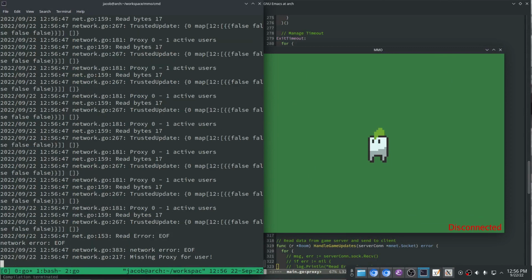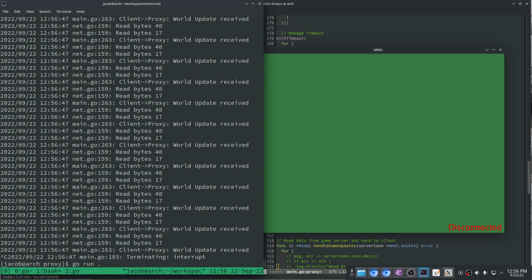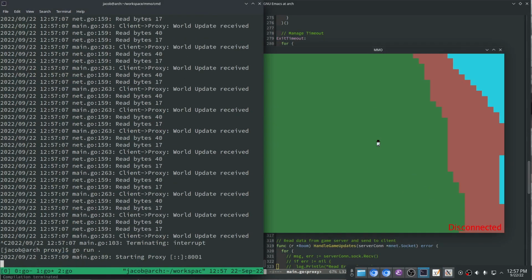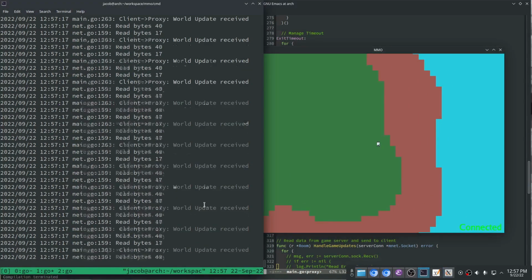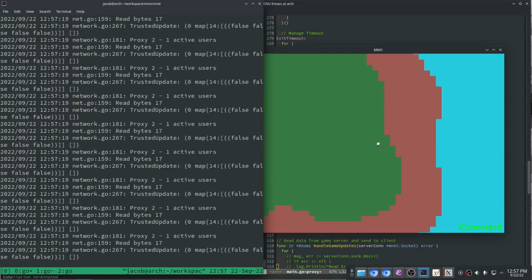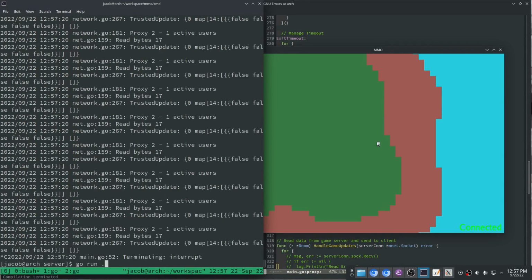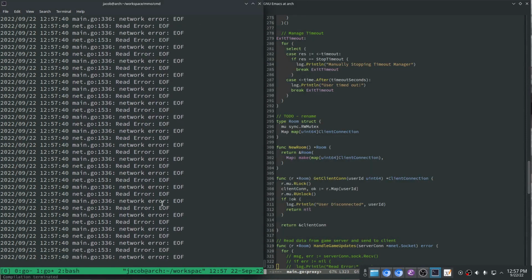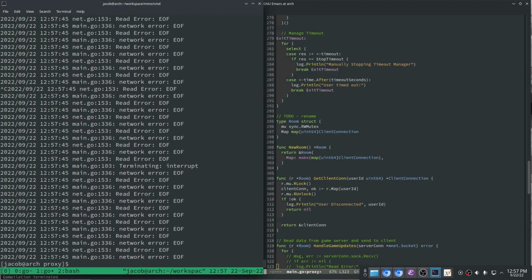Okay, we disconnect the proxy. We reconnect the proxy. And look, everything reconnected. Would you look at that? Disconnect. Reconnect. Wow, guys. Wait, actually, we need to do the server. That fails. So the server is still not reconnecting for some reason. Not good. Not good. Let's look at where these errors are happening.